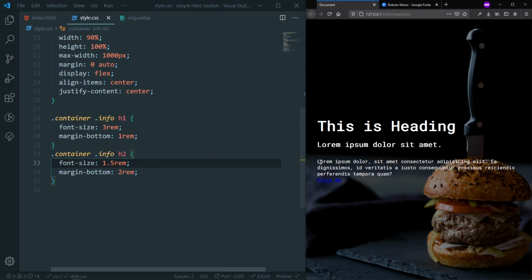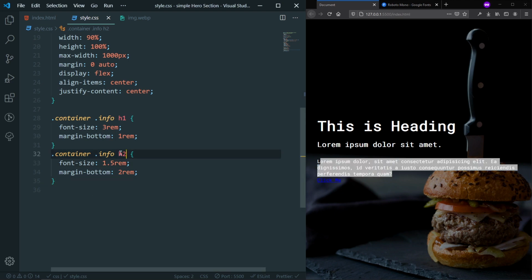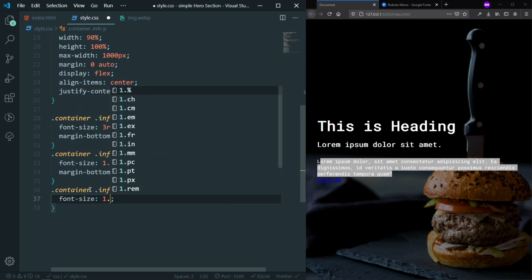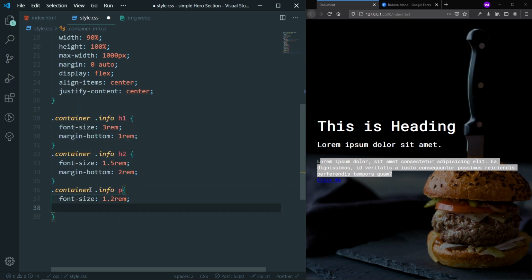So after that, let's do some styling for our paragraph. We can copy this selector here. So instead of h2, we will use paragraph here. Let's say that font size will be 1.2 rem, and also max width will be 60%.